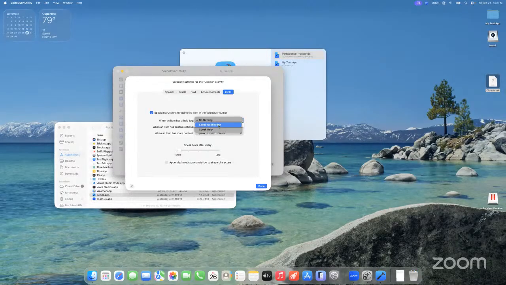Speak notification. Speak help. Speak help when an item has custom actions. Speak actions when an item has custom actions. Yep, speak actions. When an item has more content, speak custom content. Speak hints after delay, 0.5 seconds. Speak hints after delay slider. I can interact with this. 0.4 seconds. Okay, that's short, fine. Long. Append phonetic pronunciation to single characters. Uncheck help button. Again, all I did was VO right.